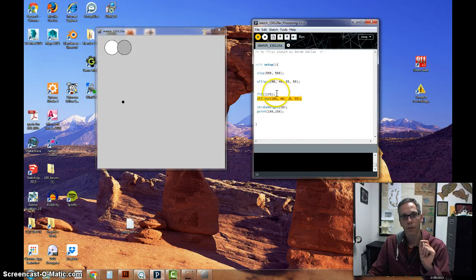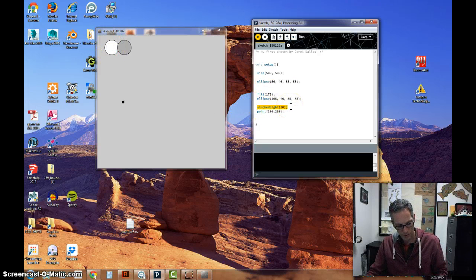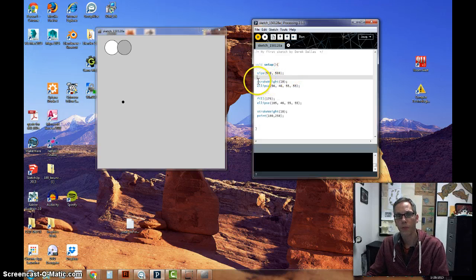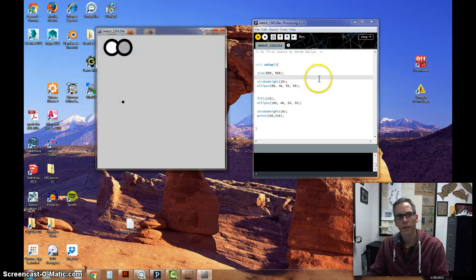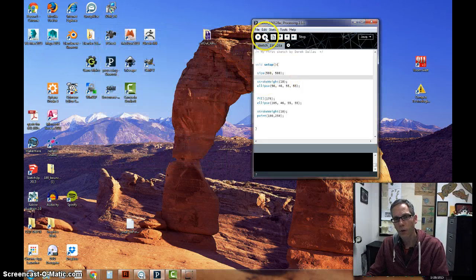it changes the color. Now let's say I wanted to make the outer line thicker, just like I did down here, stroke weight for the point. Let's see what happens if I copy that and I say I want the stroke weight of this ellipse to be 10. If I run that, you'll notice that the stroke weight on everything is 10. So that's not what I wanted.